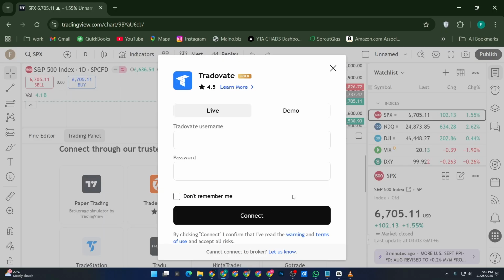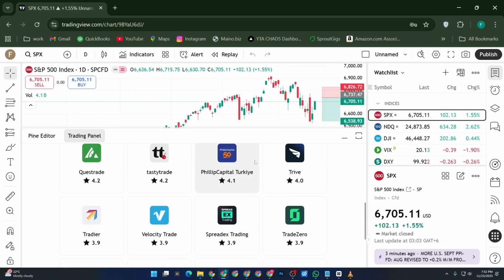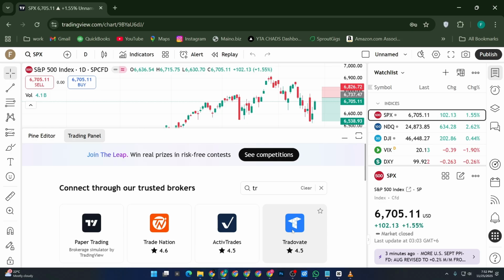Now click on Show All Brokers. Scroll down until you find Tradovate. It should appear in the list. Once you see it, click on it.